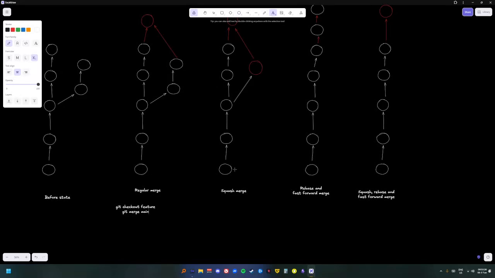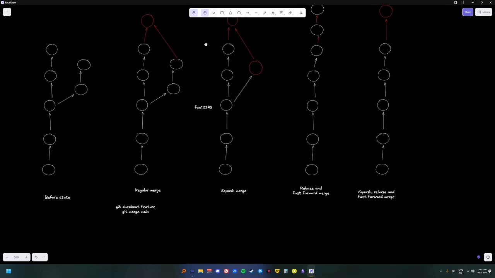In the scenario of squash merge, let's write some pretend commit hash for this one. Let's say commit hash for this one is like FAC 123 or something, right? Well, actually, it should be at least 8 characters. Actually, not. It's a whole different story.